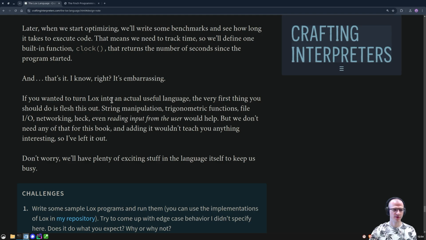If you wanted to turn Lox into an actual useful language, the very first thing you should do is flesh this out. String manipulation, trigonometric functions, file I/O, networking, heck, even reading input from the user would help. But we don't need any of that for this book, and adding it wouldn't teach you anything interesting, so I left it out. Don't worry, we'll have plenty of exciting stuff in the language itself to keep us busy.